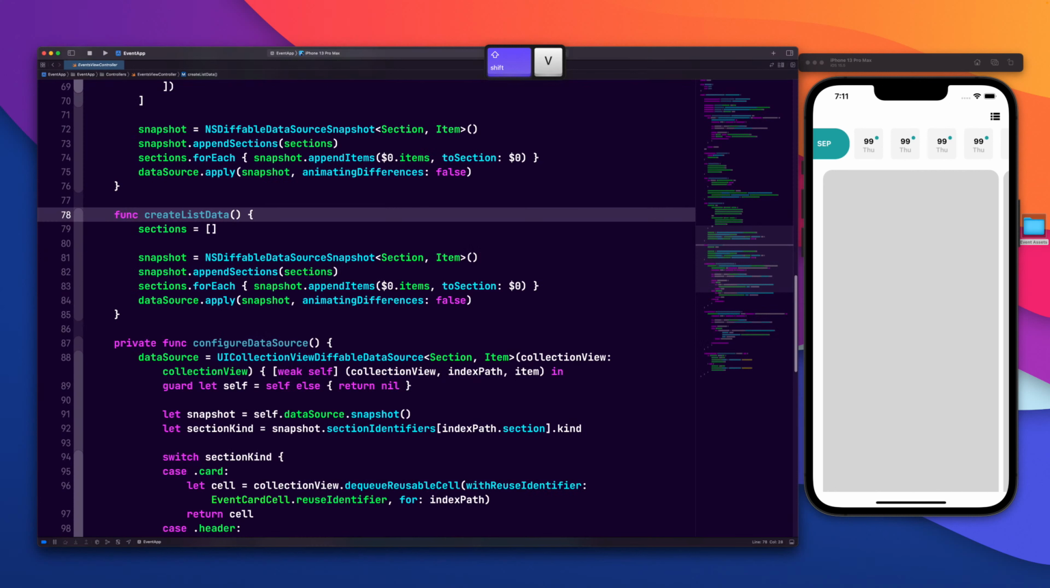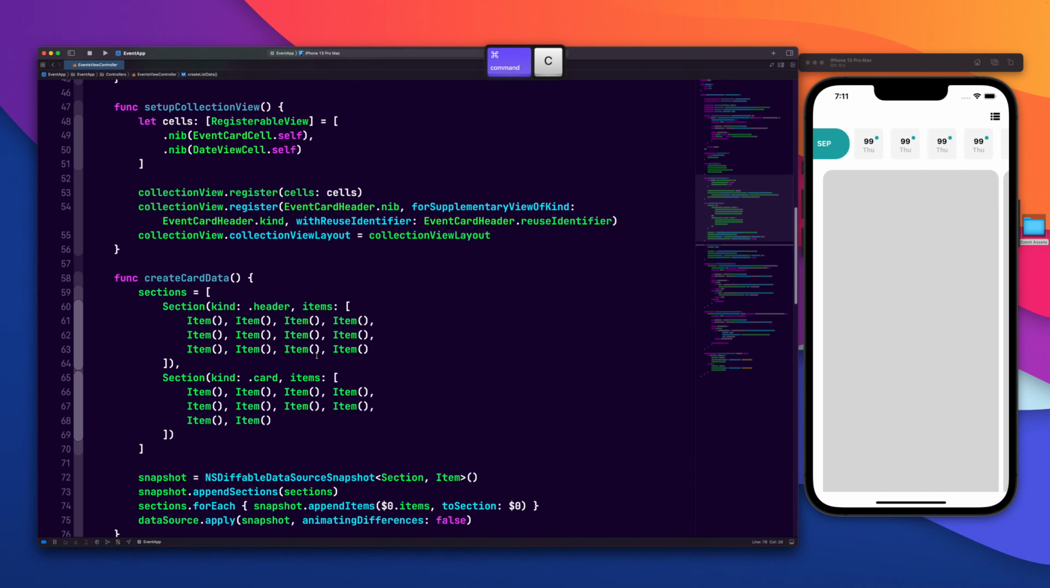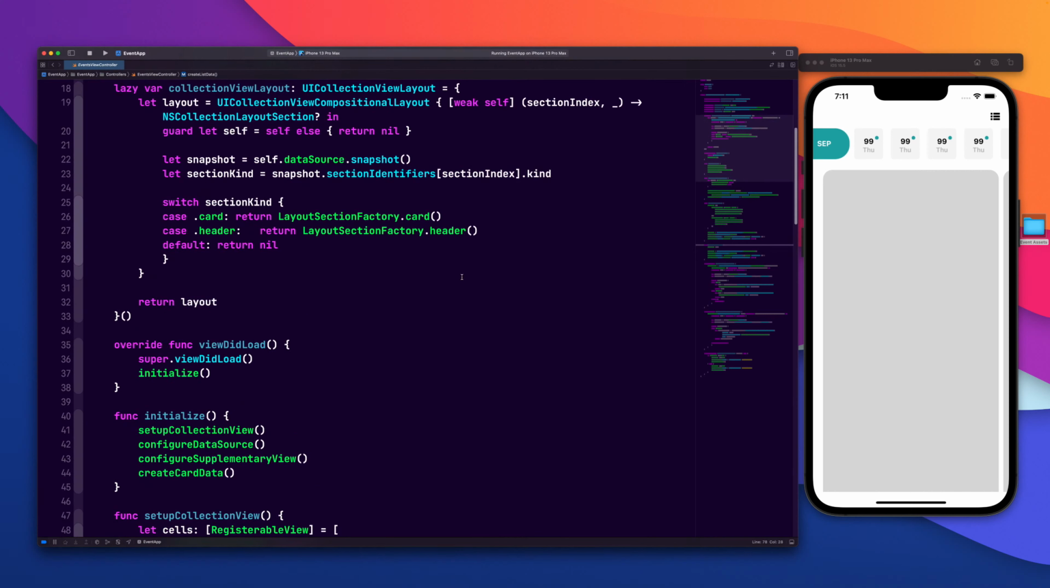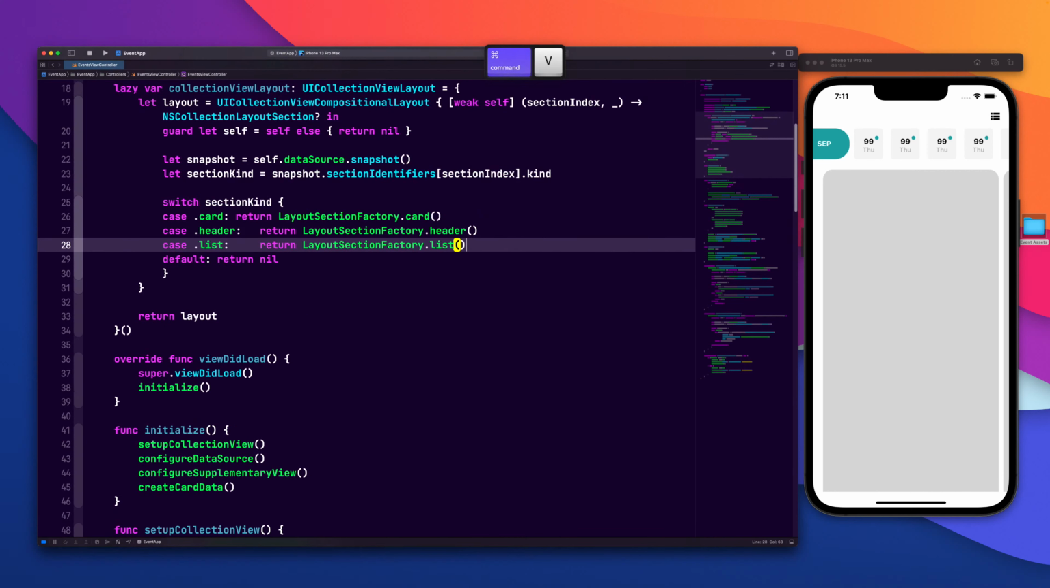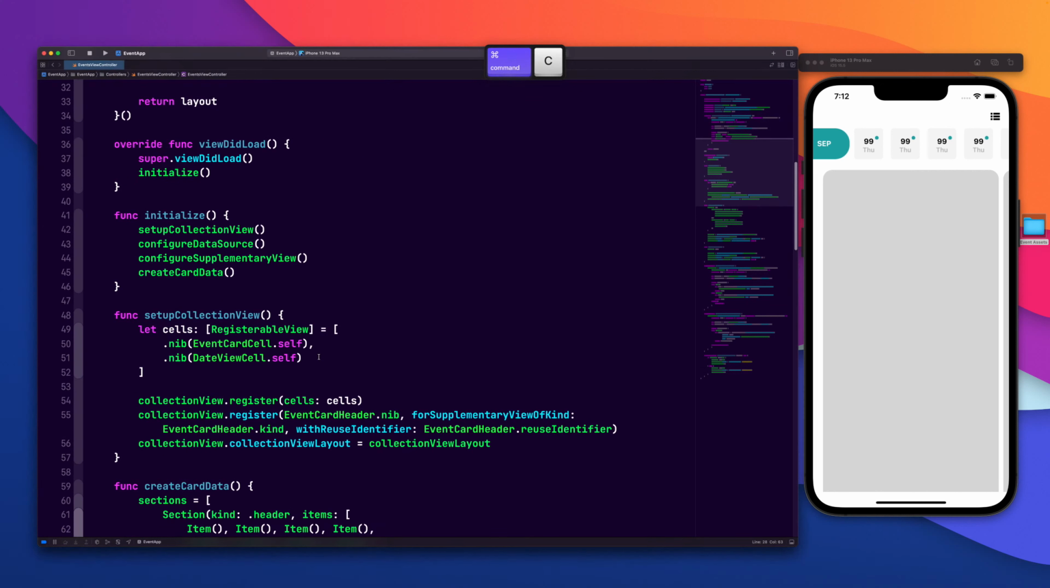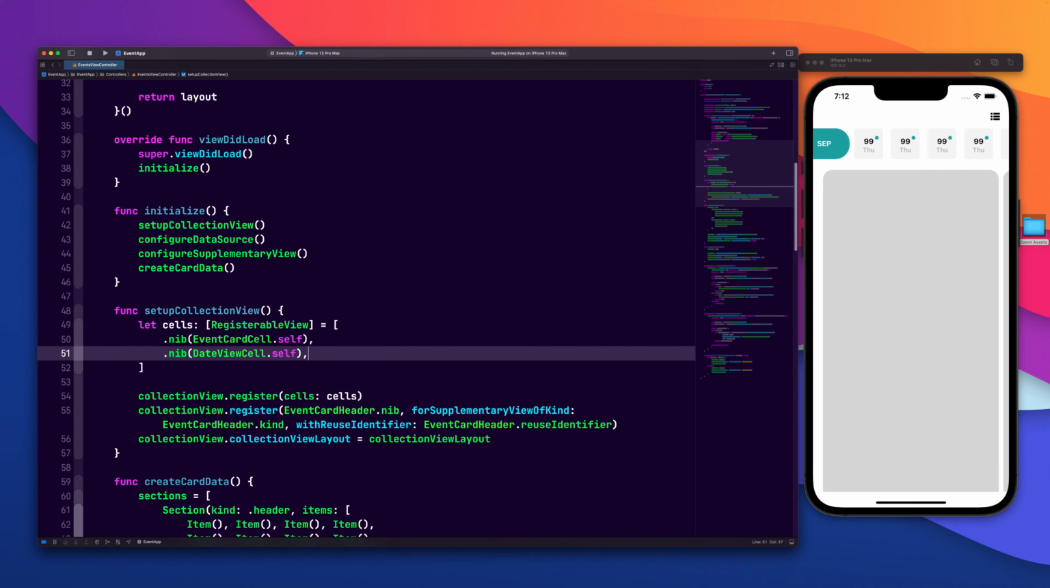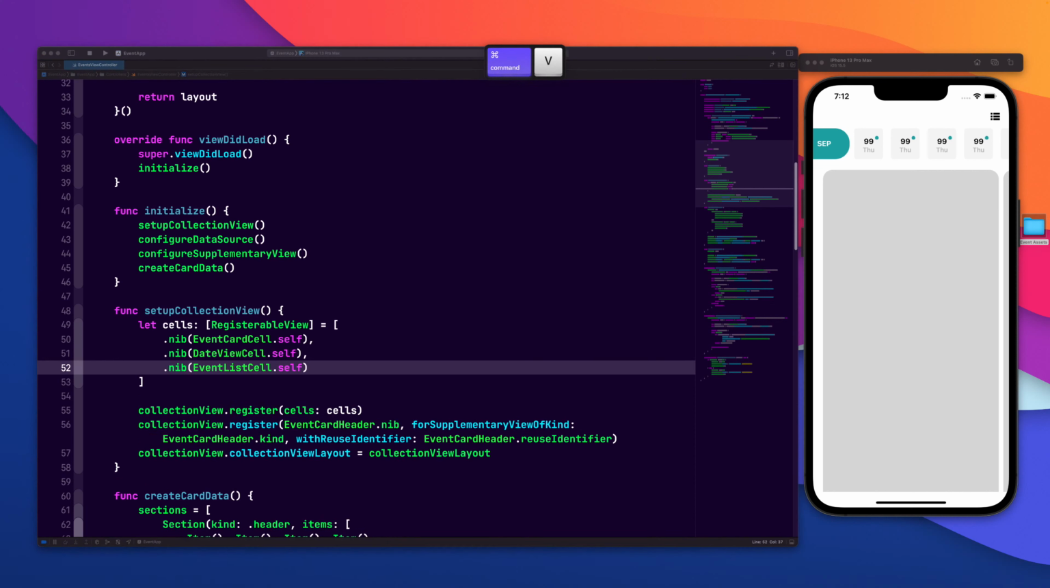All right, so let's open up EventsViewController once again. And we obviously need to go back through the same steps we did in the last section. So we have to add a list to our collection view layout. So that's there. Then we need to add our nib, which is in our setup. And we need to add our header, which is down here.